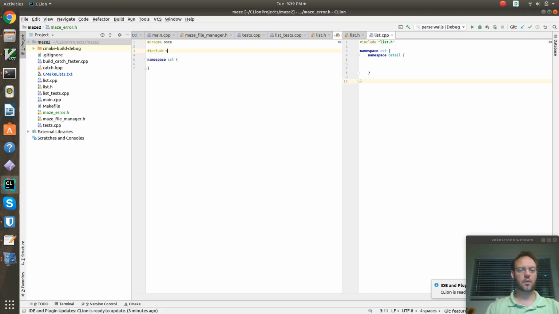Okay. Includes system error. We're going to build an enum for our error. So this is going to be an enum class maze error. And what are some of the errors that we can have? Invalid input file. We could have an invalid maze size. Anything we kind of want.